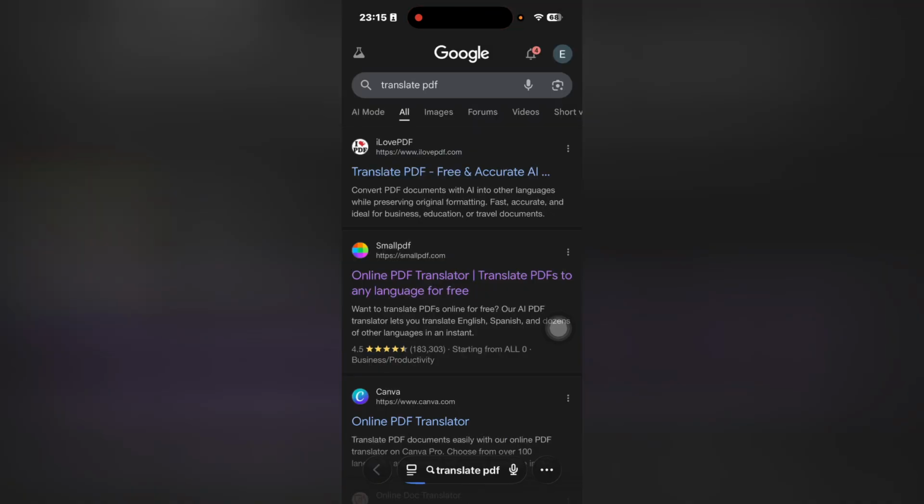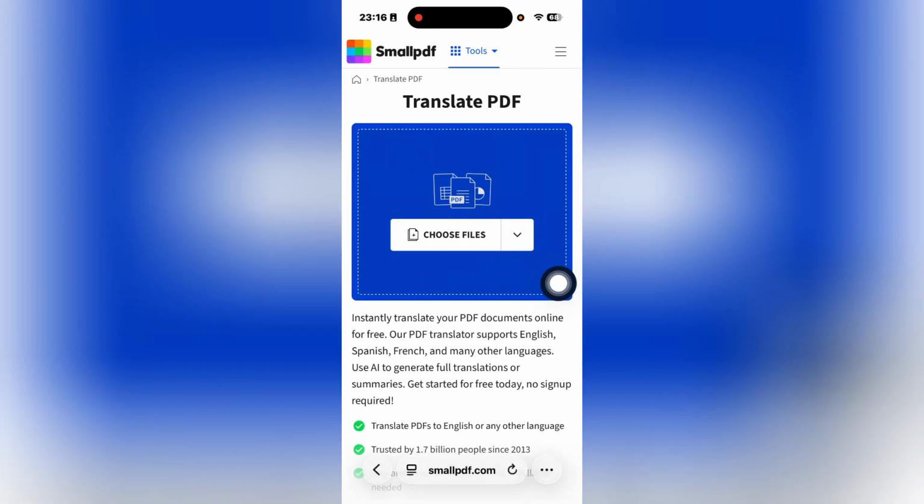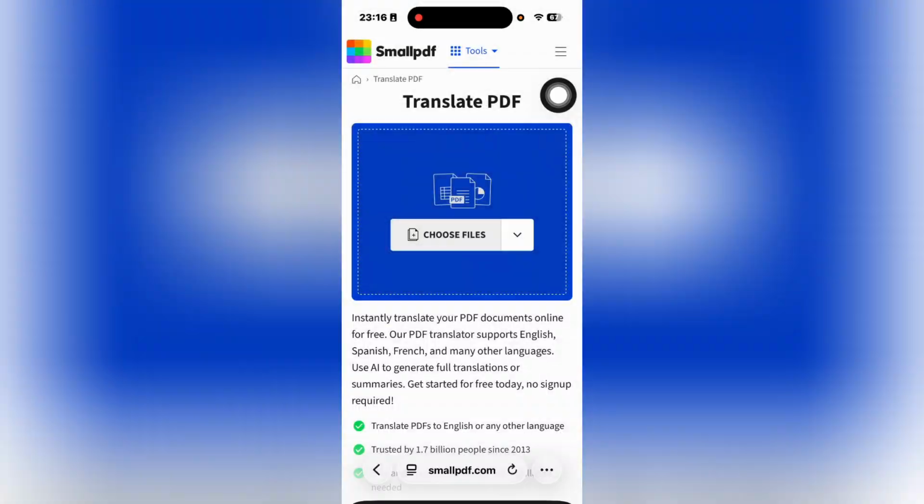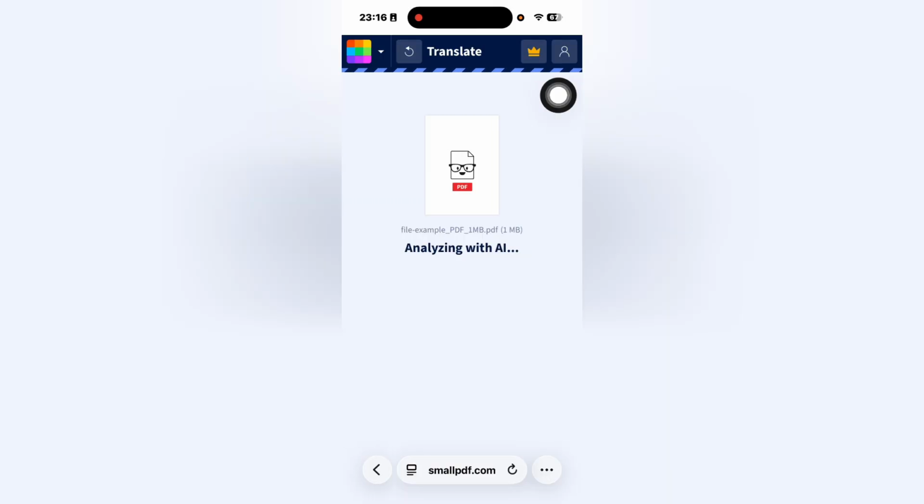So here you're going to search for the tool that says Smallpdf. You can use other tools as well, but I find it easier to use. So you're going to click on choose files. Over here, navigate to the PDF that you wish to convert. For example, I'm going to select this one and then click on open at the top right. So it's going to analyze it with AI. So wait patiently for that.